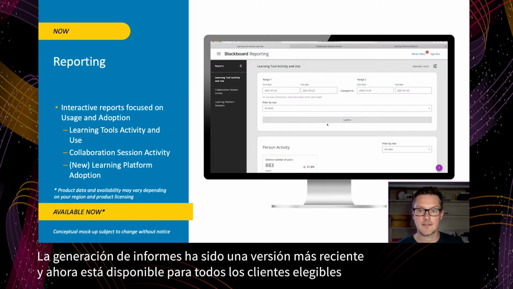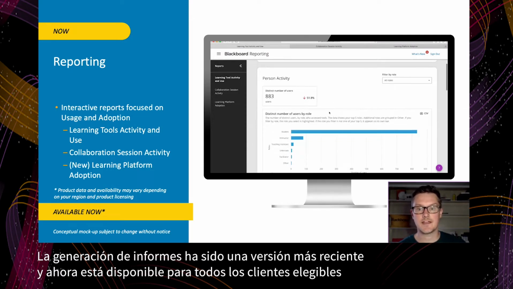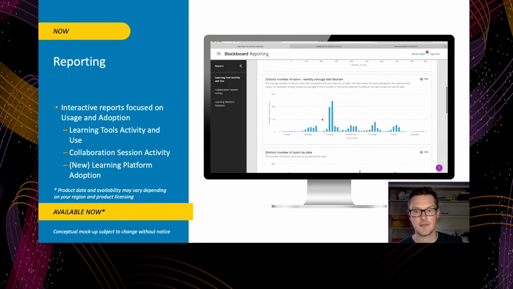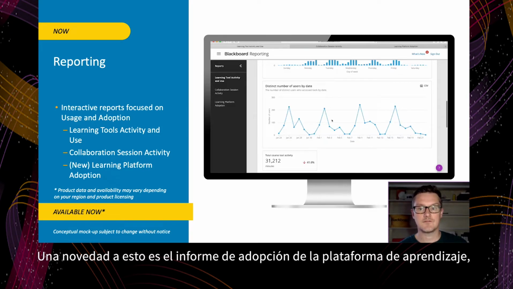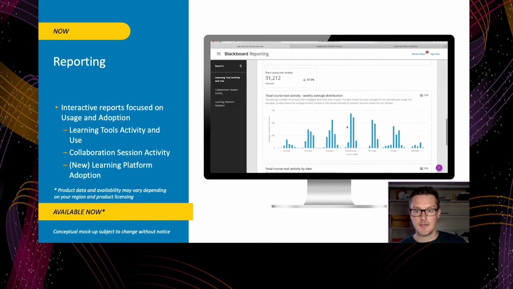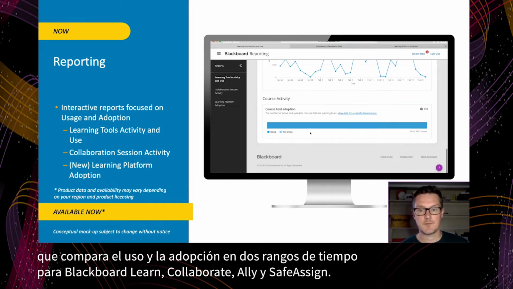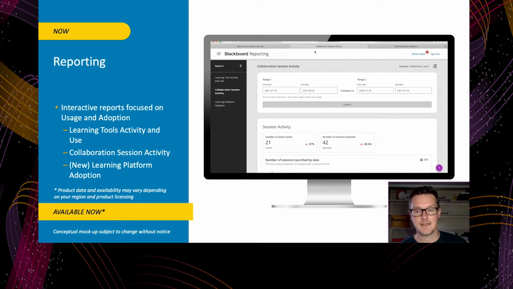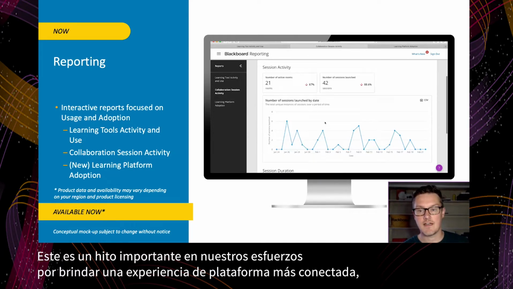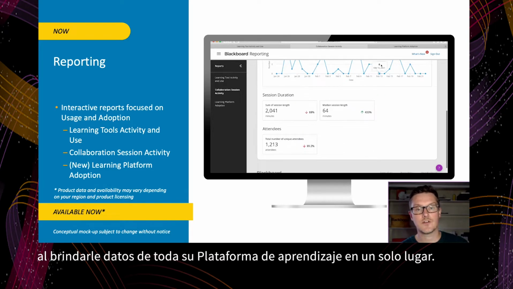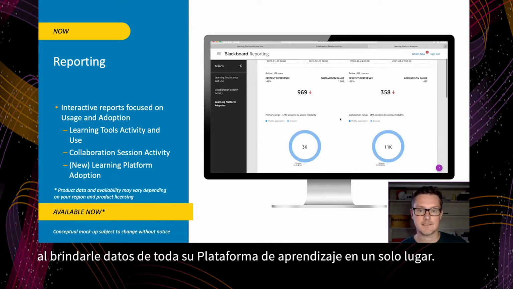Now, reporting has been a more recent release and is now available to all eligible clients hosted in the US and EU locations. A new addition to this is the Learning Platform Adoption Report that you can see here, which compares usage and adoption across 2 time ranges for Blackboard Learn, Collaborate, Ally, and SafeAssign. This is a significant milestone in our efforts to provide a more connected platform experience by providing you with data across your learning platform in a single place.